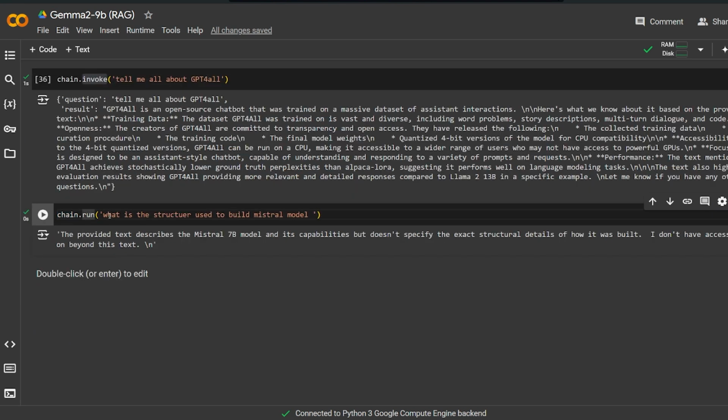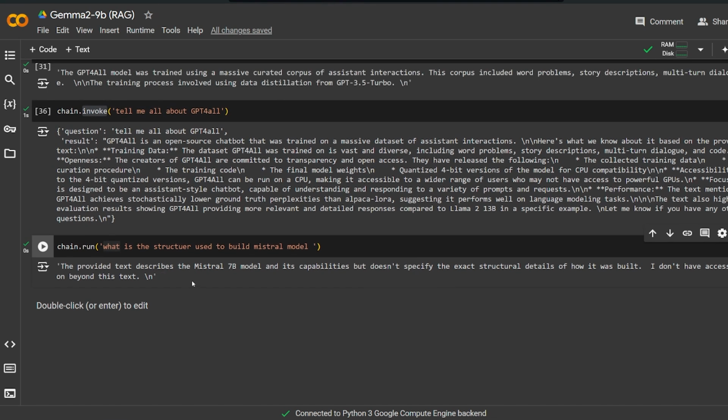Here, with chain.run, I ask it what is the structure used to build the Mistral model. And it says the provided text describes the Mistral 7B model and its capabilities, but doesn't specify the exact structure or details of how it was built. I don't have access to information beyond this text. So it has a certain limitation. It tells me that the PDF has capabilities about the model, but because the model is a bit small, it doesn't give me information beyond this text. So it has a certain limitation, but this is a very good model for a small model.